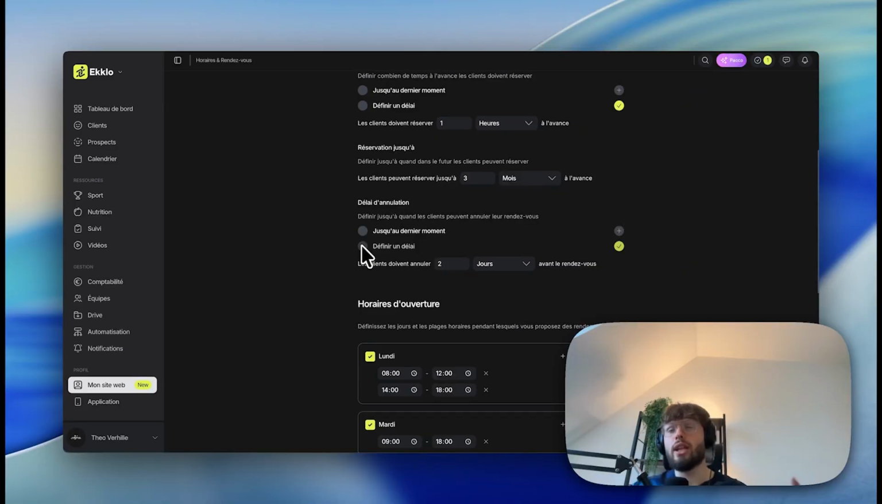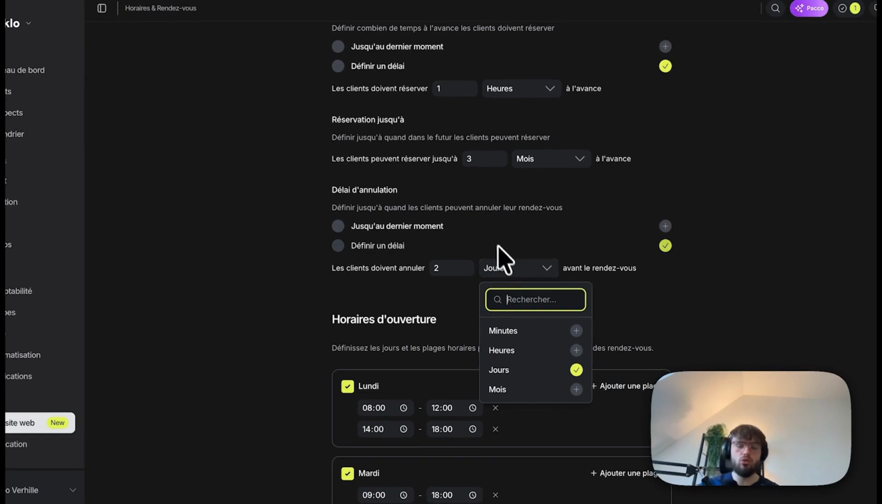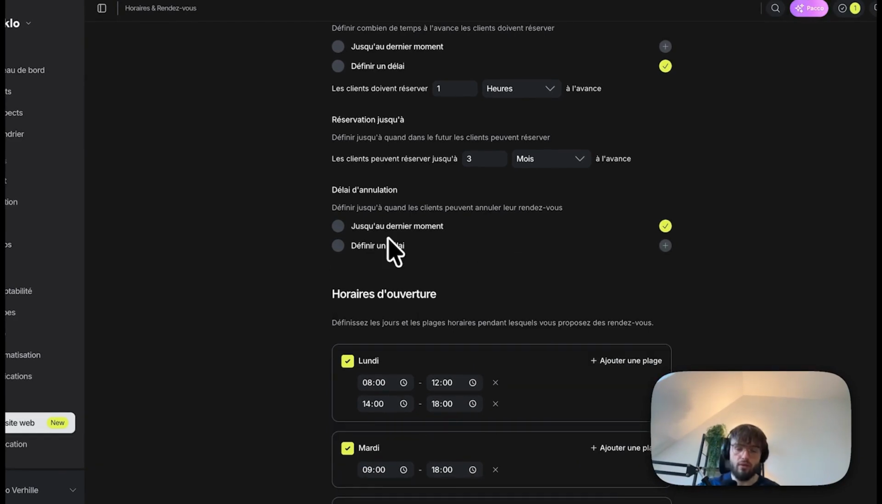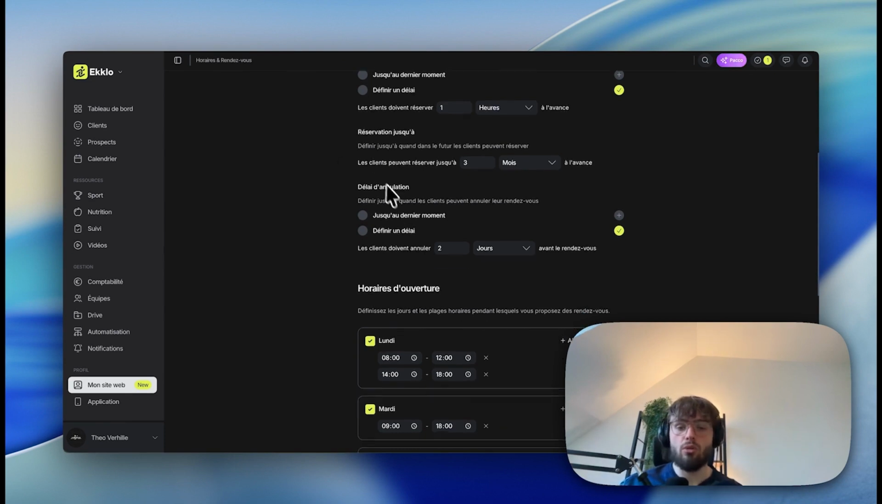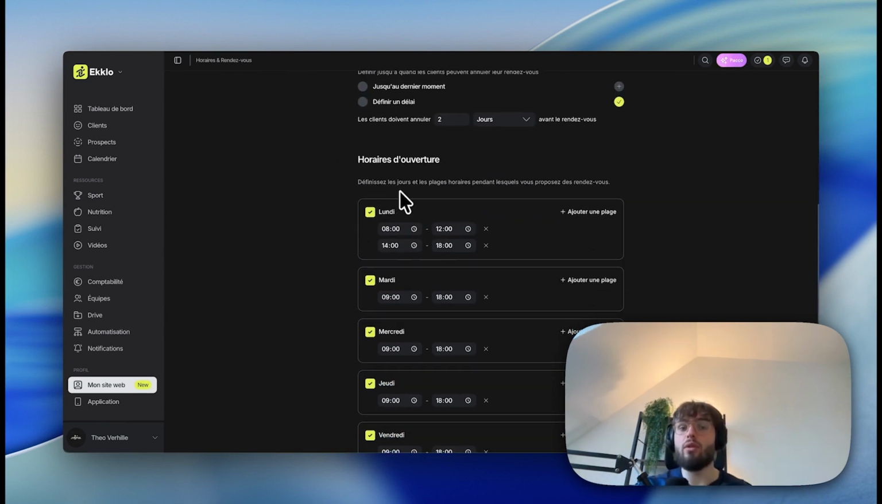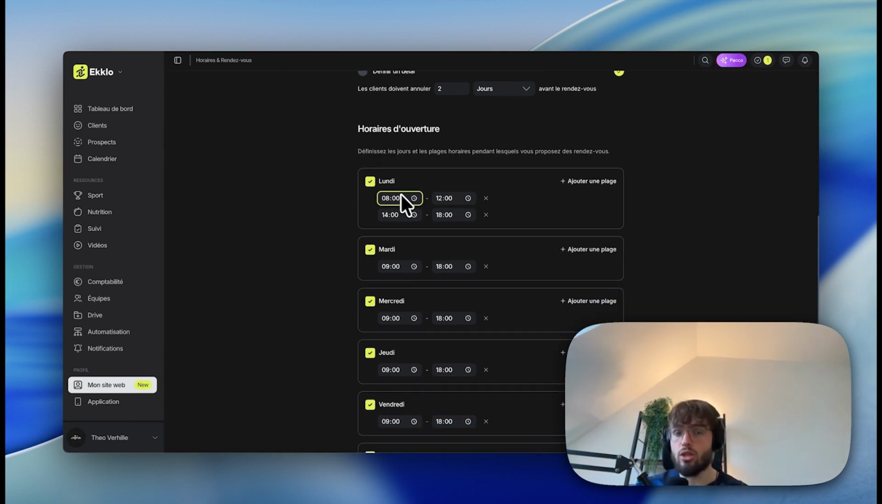So until when can your clients cancel their appointment? So here I put 2 days, but it could also be 2 minutes, 2 hours, 2 months. You really put whatever you want. And this is also the most essential thing for the in-person part. It's the coaching hours section. Everything related to opening hours and coaching hours. So this is where you'll set your coaching time slots, whether in person or via video, it doesn't matter.